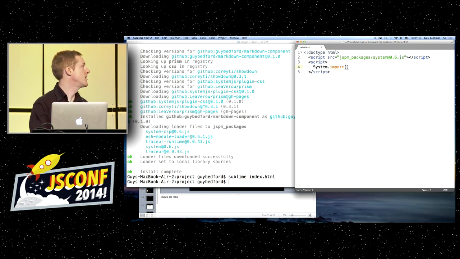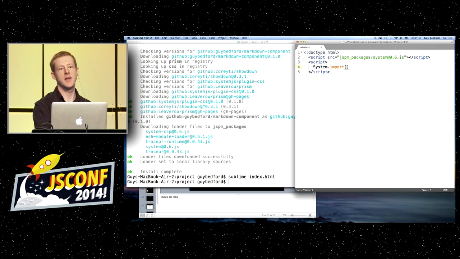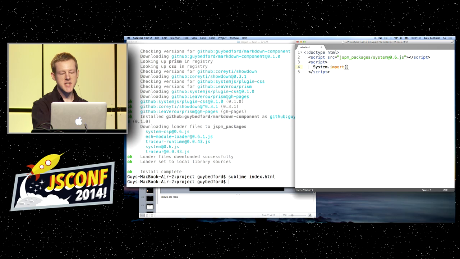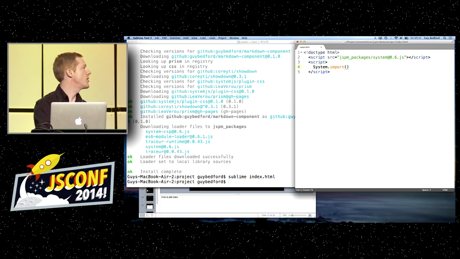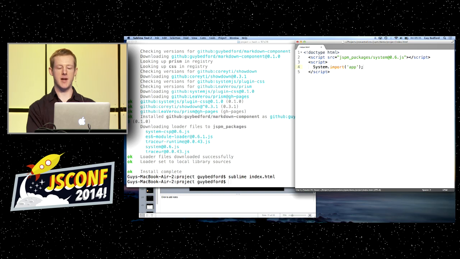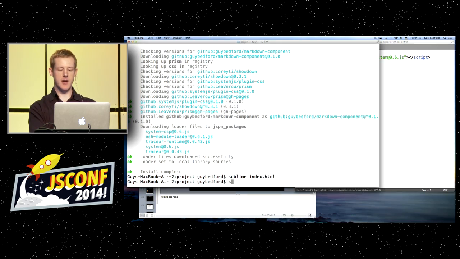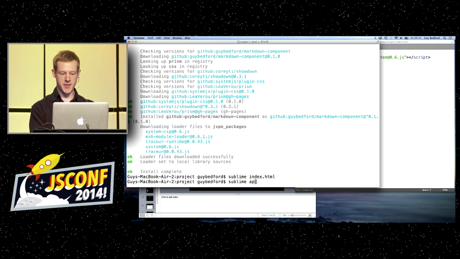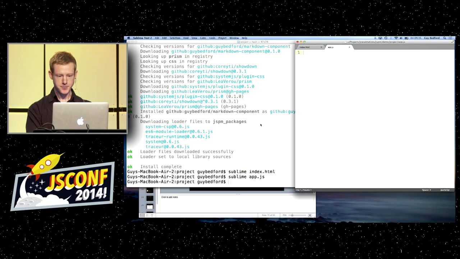So I can now use system.import and import ES6 and different modules. So for this application, I'm going to have a main application entry point that I'm going to load from. So I'm just going to say load app, and that's it. And that'll load app from the local folder. So I'm going to edit an app.js file.